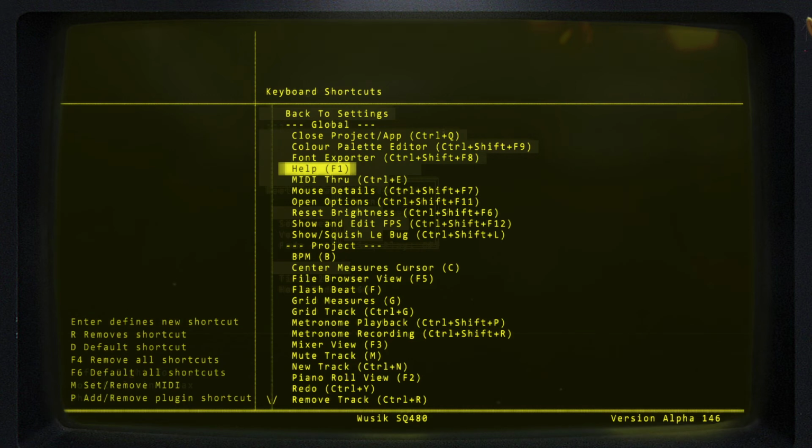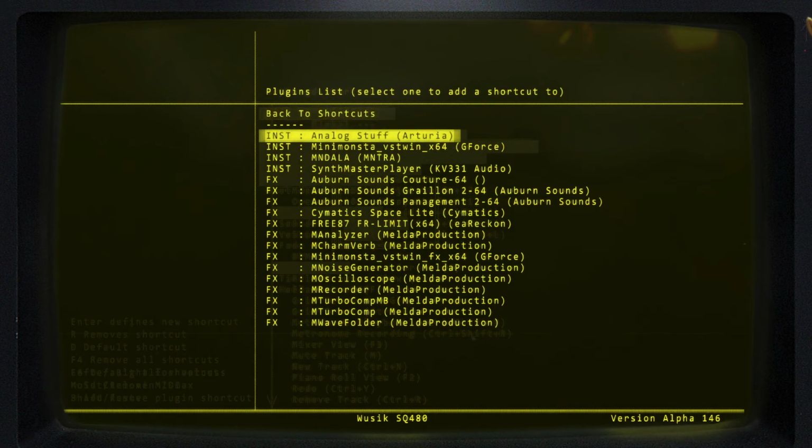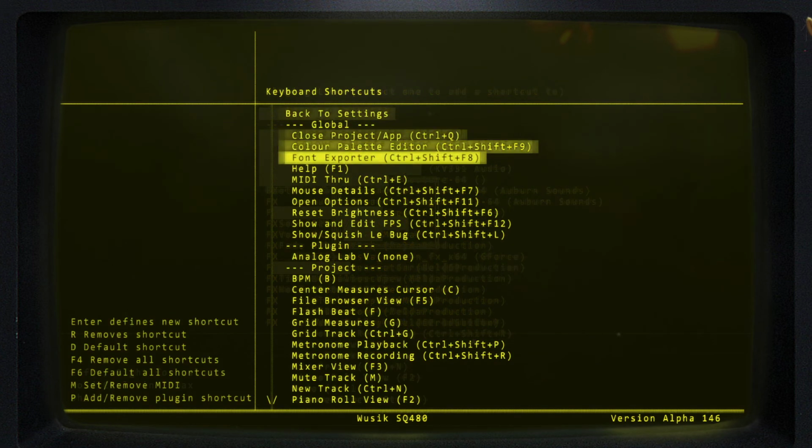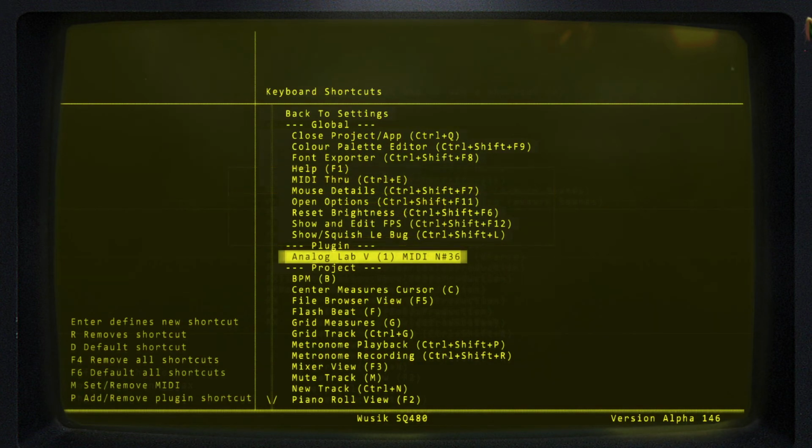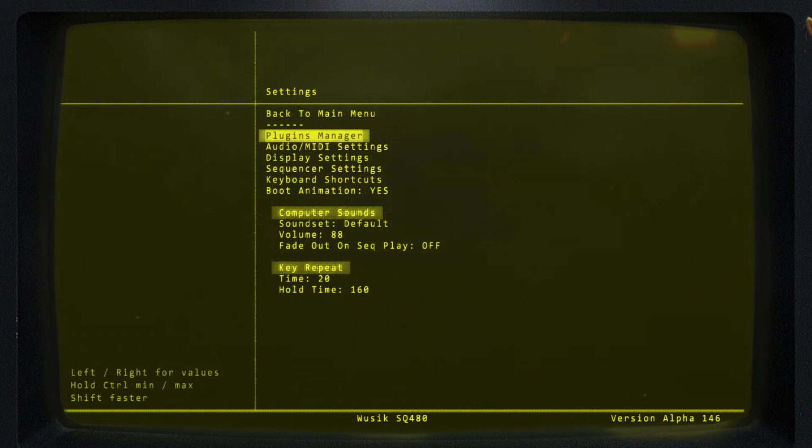And I can also add a plugin shortcut. So if I press P and select a plugin, now I can go there and select a shortcut for it, like the number 1, let's say. So when I press the number 1, it's going to add to the project current track if it's instrument, or to the track mixer if an effect. And I can also add any MIDI information to it to fire from an external MIDI keyboard or a controller or something like that.